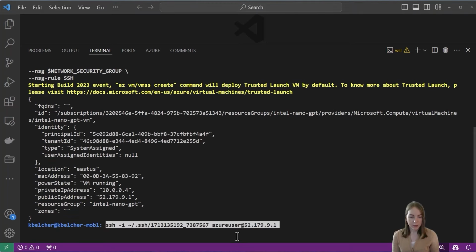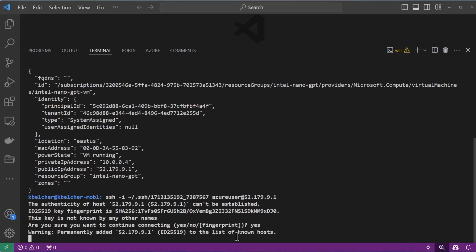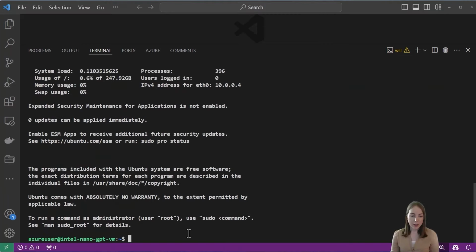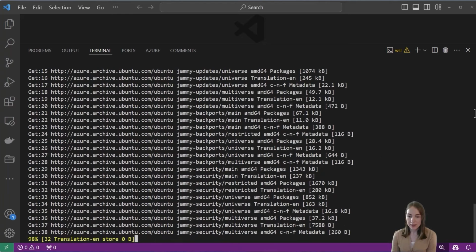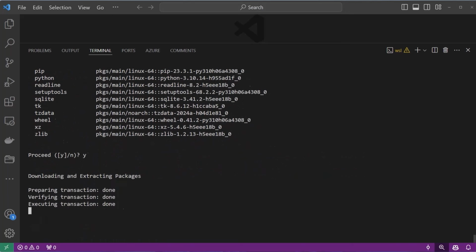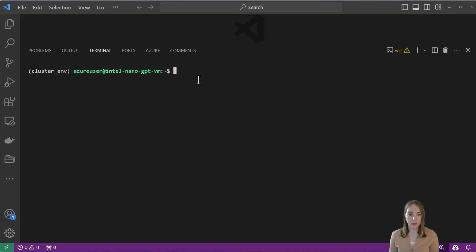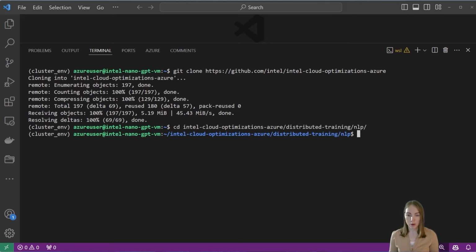Okay, and now we'll SSH into the machine. Okay, and now we can install our dependencies and activate our conda environment. Okay, and now we're ready to install the required packages for the module. And to do that, I'm going to clone our GitHub repo. And now change directory. Now we'll pip install the requirements.